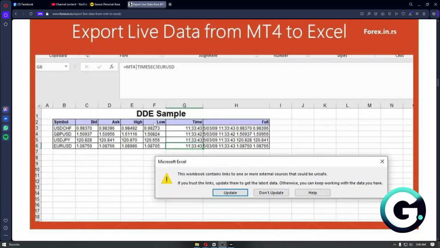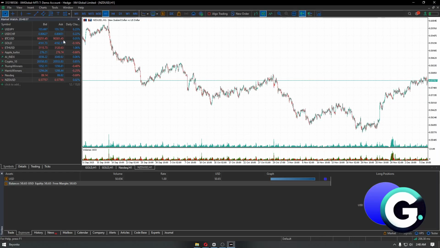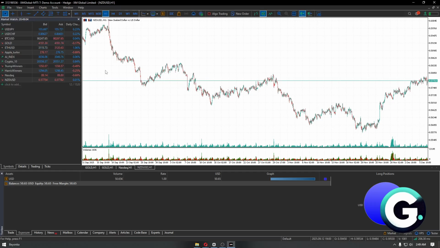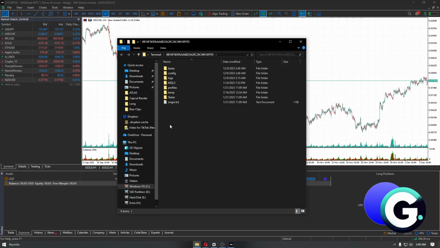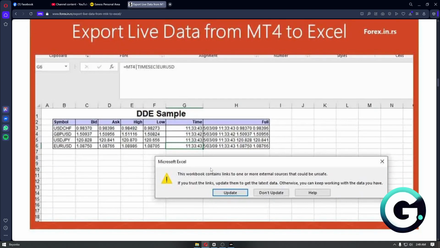Right after, we can open the DDE sample Excel file by heading over to the MetaTrader, click on File, and then you want to click on Open Data Folder. You will see a DDE folder inside this folder right here. So just click on the Excel file and you will see the DDE sample.